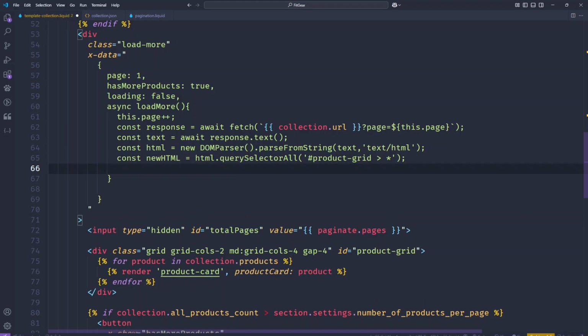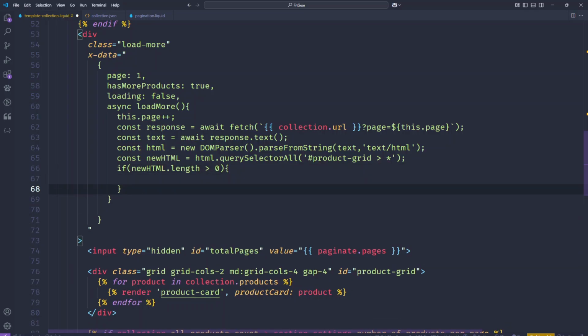Now, the next thing that we need to do is populate this new HTML here. First of all, we need to check the condition: if this newHTML.length is greater than 0, only then are we going to append our new HTML to this. Now we are going to loop through this new HTML using a forEach loop, and here we can create a new variable, let's say product, and populate this product into our product grid.